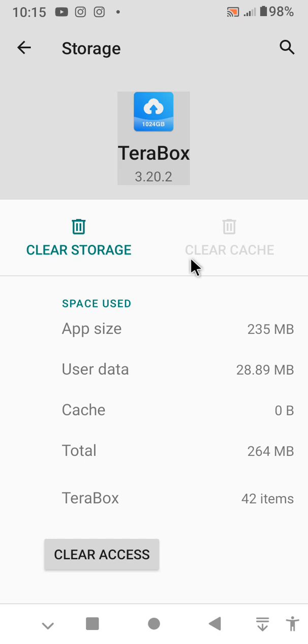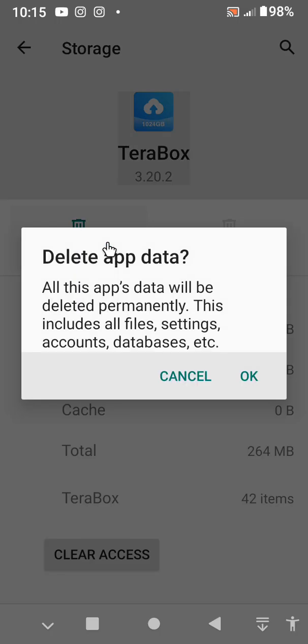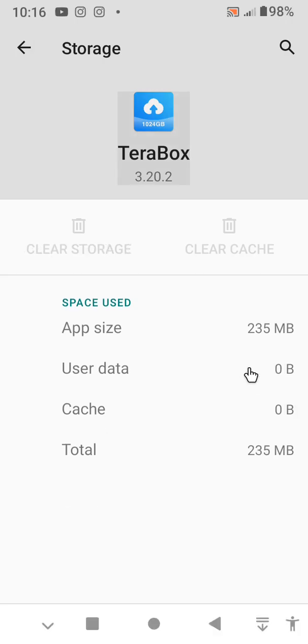If it's still facing the same problem, then what you have to do is clear the storage. And I think some of your files and other things may get deleted. So before tapping on OK, you have to move everything from your device to maybe a pen drive, or an SD card, or a spare device that you have, so that it can fix the problem successfully for you. As you can see, I don't have anything saved on my TeraBox, because I have a lot of pen drives. Do you get me? So let's tap on OK.